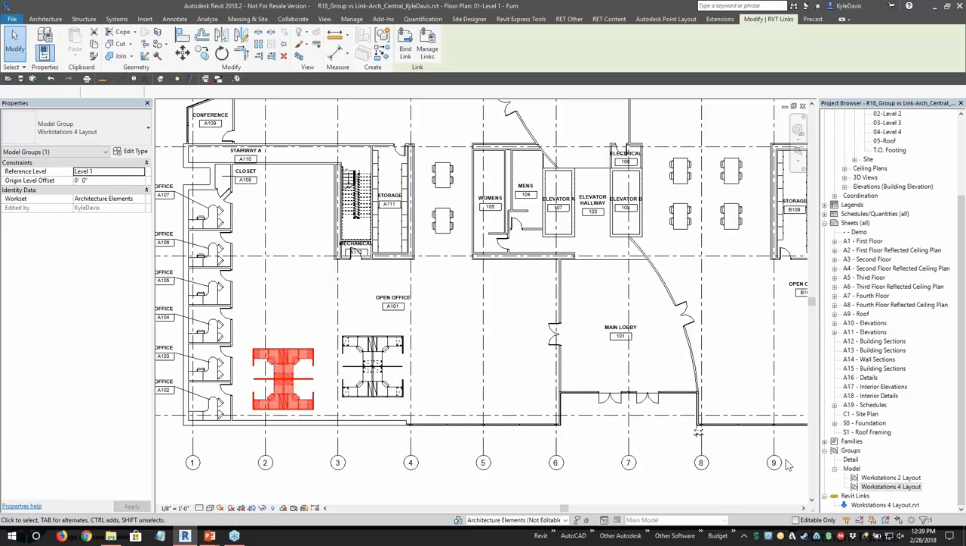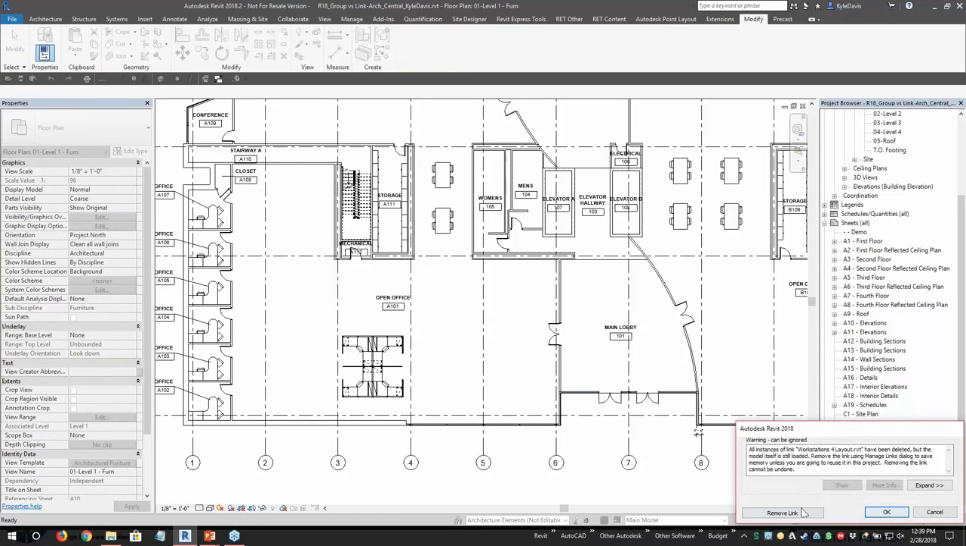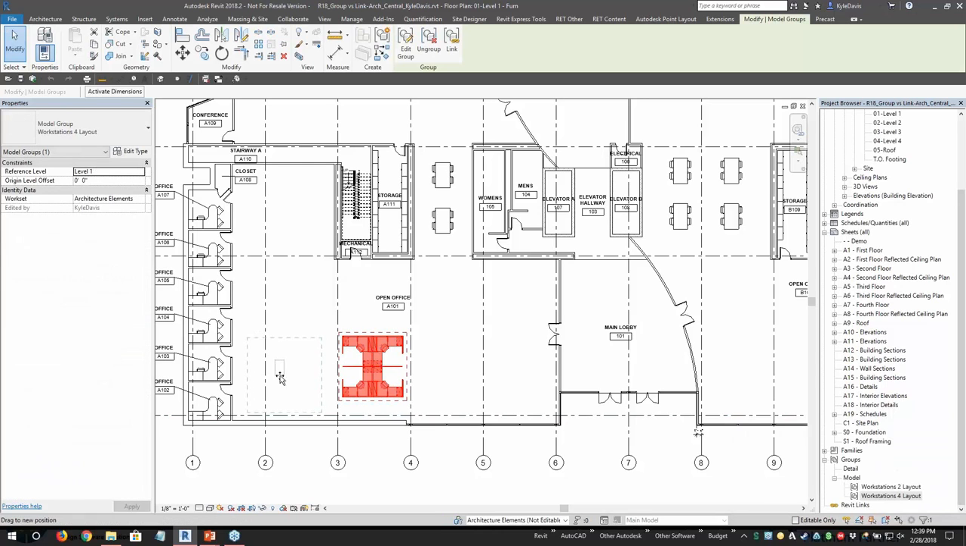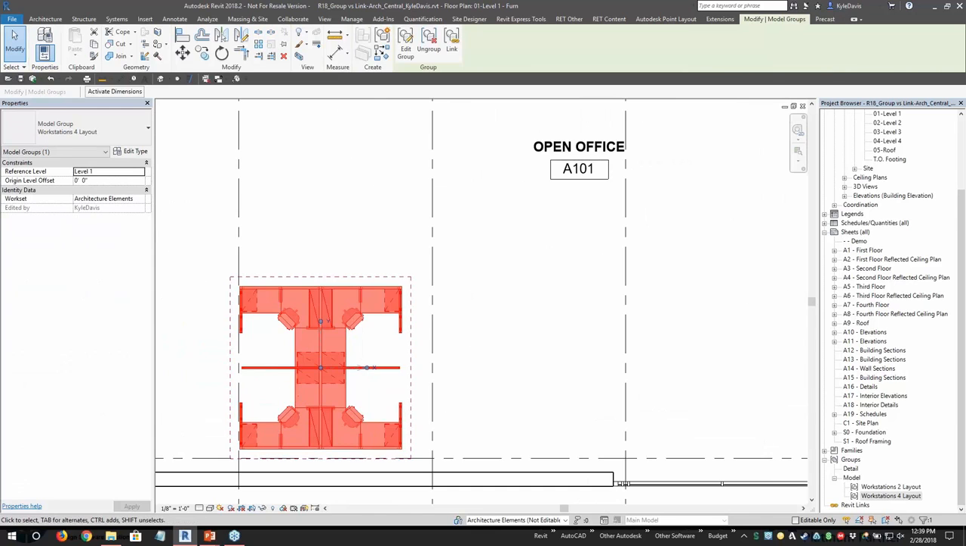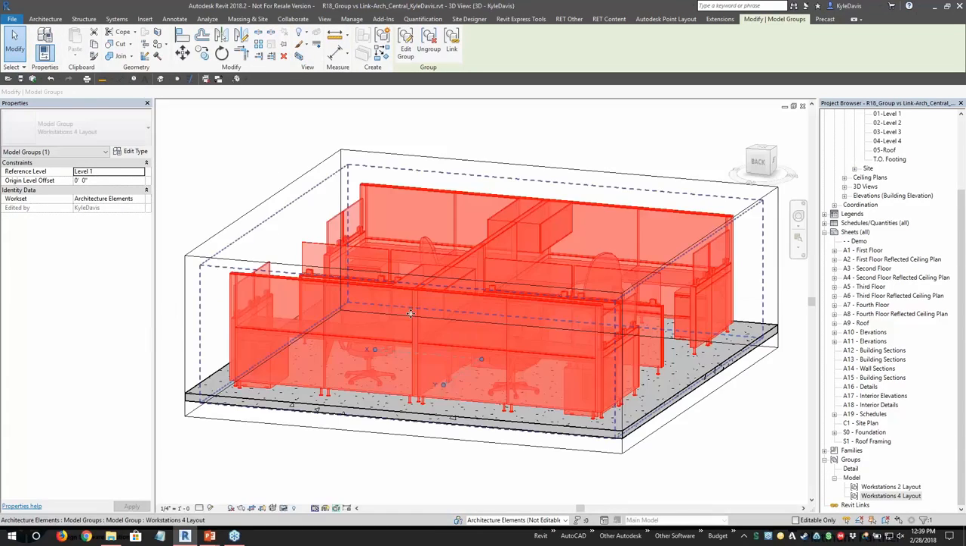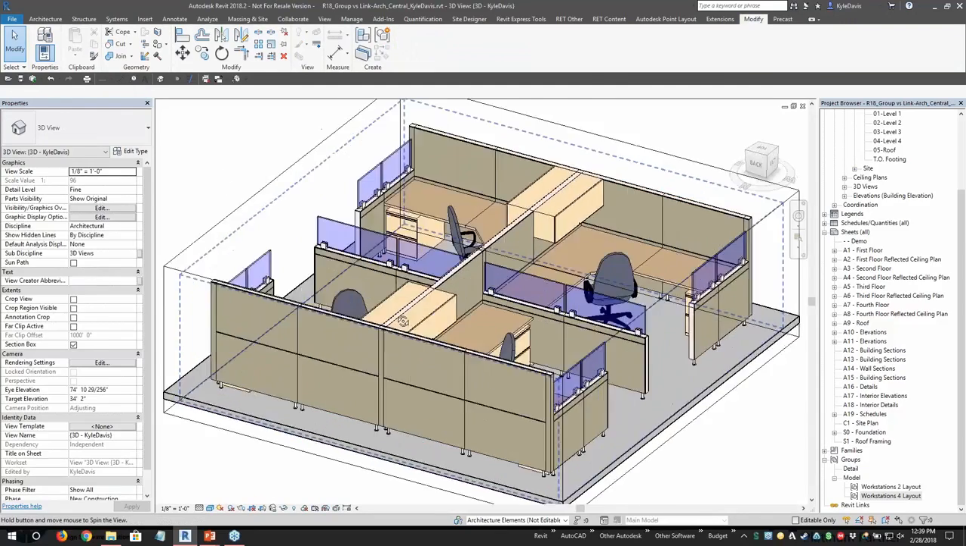Now I'm going to do the other one. I'm going to get rid of that link. I'm going to remove the link. So now that I'm back to just my group, I wanted to show the other one. So in this particular object I have here, I'm going to show you what it looks like in 3D so that you can see the difference right away.